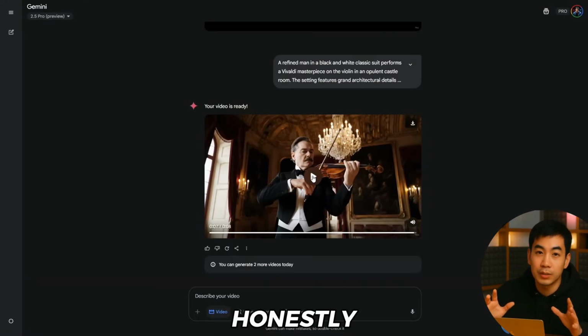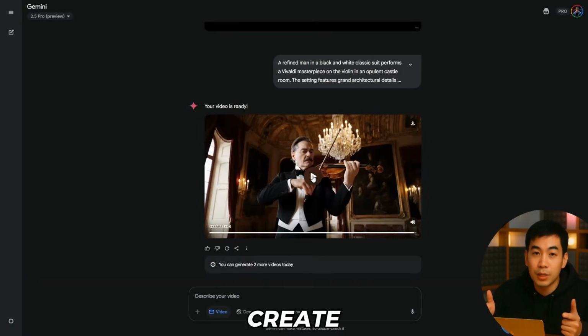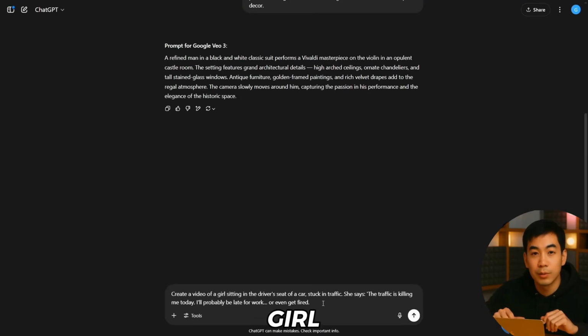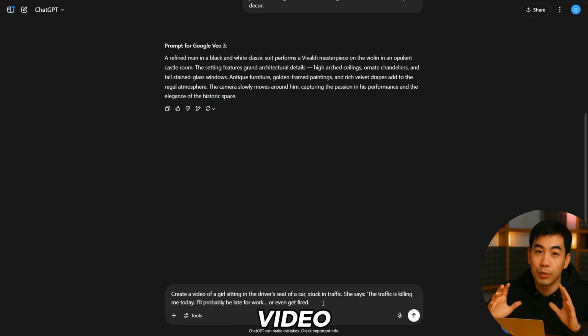Alright, now that you have the prompt, simply copy it and head over to Gemini here. Paste the prompt into the prompt box. And after that, click generate. Now as you can see, this process usually takes around 2 to 5 minutes. And once it's done, your video will be fully ready. So let's see how it came.